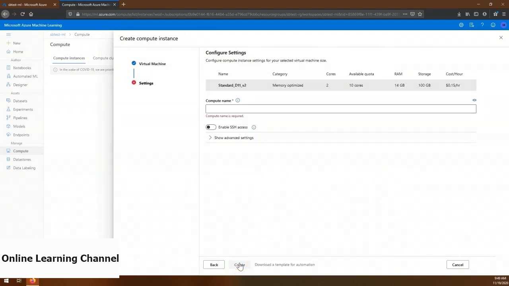Next, Azure will ask us for a name for our VM. And again, since I'm not very creative, I'll just call it sbtest-compute-instance. Good, now we can click Create at the bottom of the screen and get the creation process underway. Now this may take a few moments to create, so let's just wait for it.